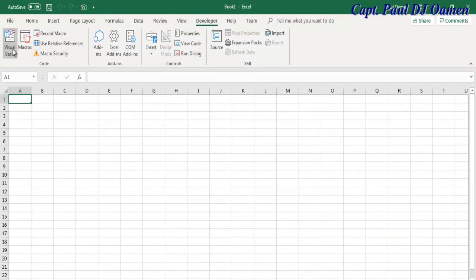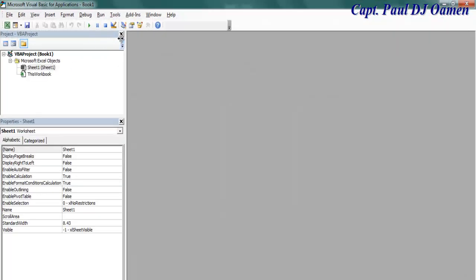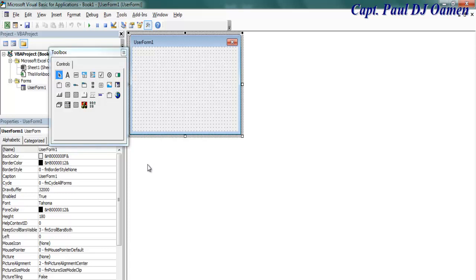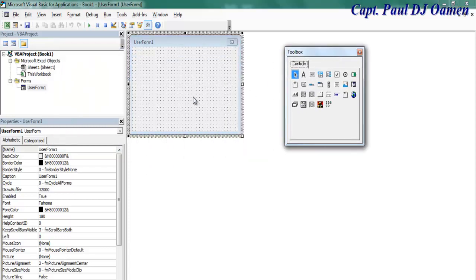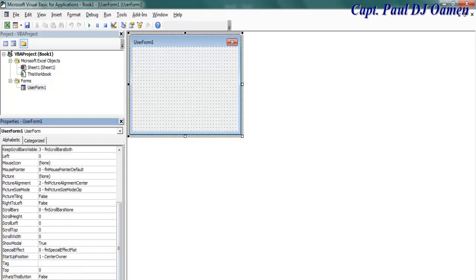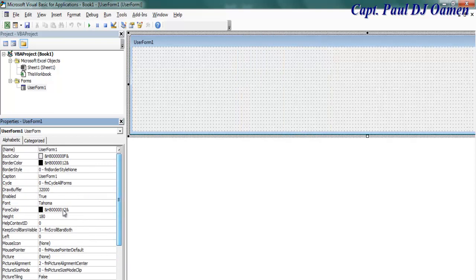Right, so next thing is you come in here to where we have Visual Basic, or you can just press Alt F11, click on that, and this development area will pop up. Click on Insert User Form, and right here, that is your form. The next thing you want to do is enhance the size of your form. I'm going to make my form approximately 1024 wide, and the height about 800.